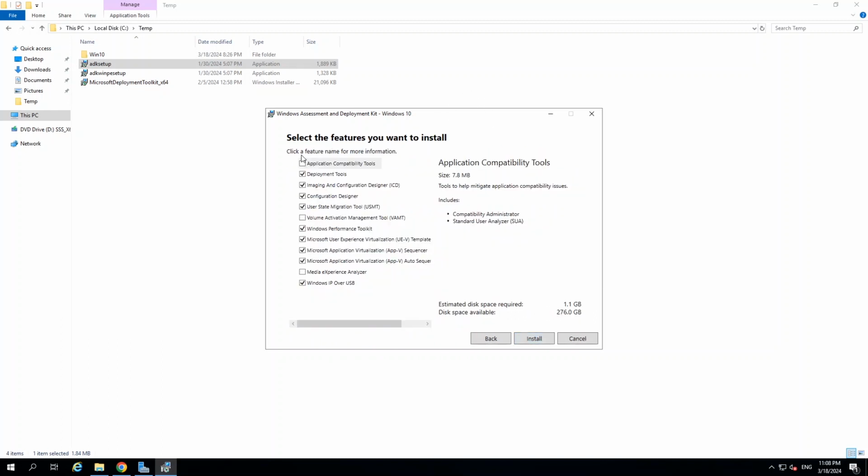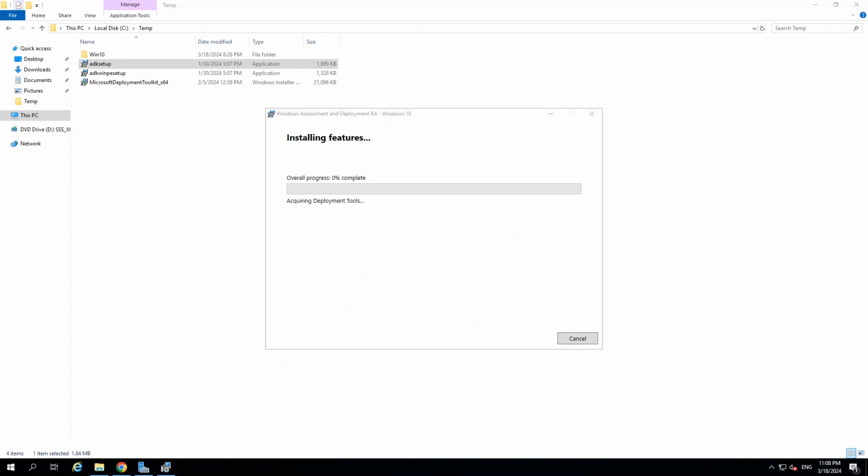Now on the next screen, we see all the tools that Microsoft installs by default. I'm not going to make any changes right now because we need a few of them, not all of them. We need deployment tools, we need user state migration tools, we might also need the user performance toolkit. So I'm going to keep everything as is and install it. This will take some time, depending on your server speed and configuration. I'm going to pause the video right here and I will start again when this is done.